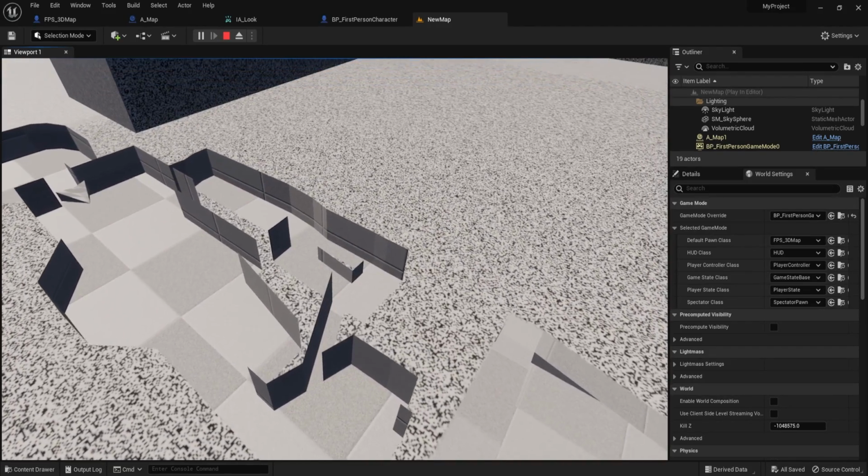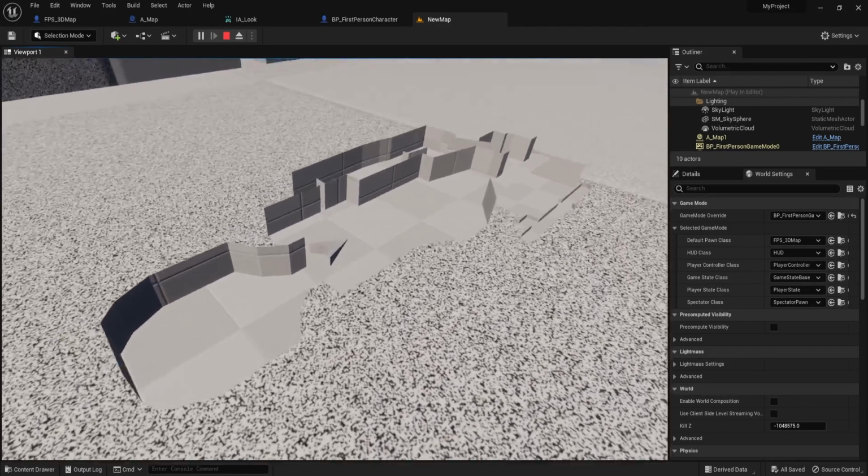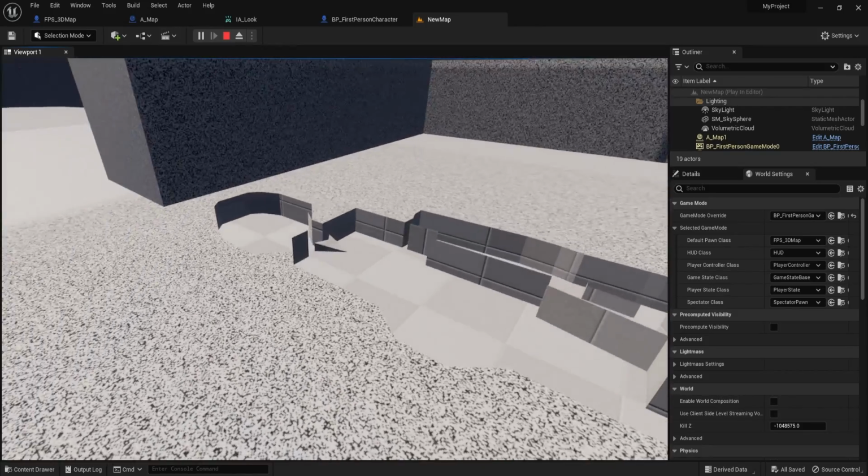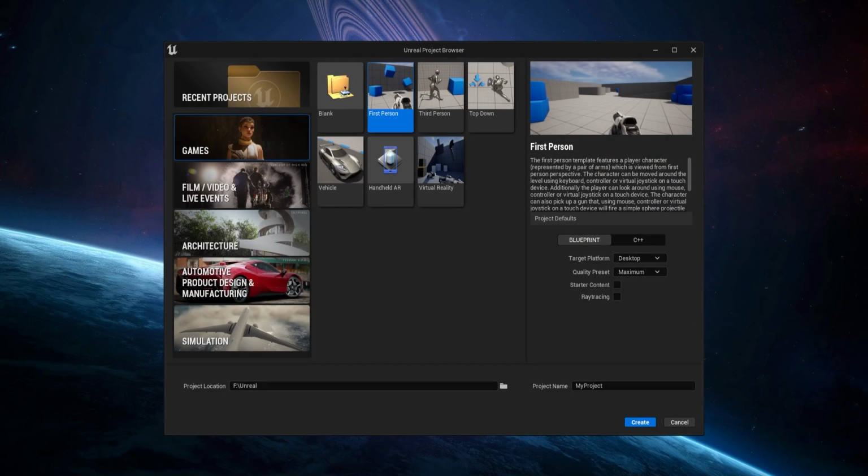In this video, we're going to be going over making a 3D map that you can navigate through like you would a mini map, but in 3D. To start off, we'll go with a first person template. I'm going to leave it as My Project. If you want to call it something else, it's fine.